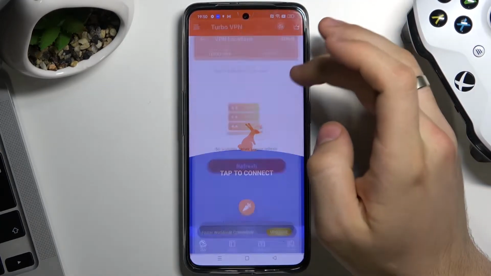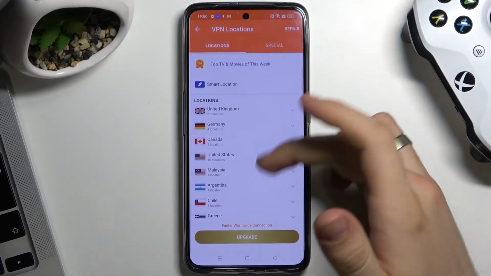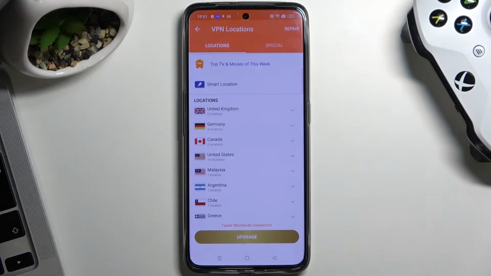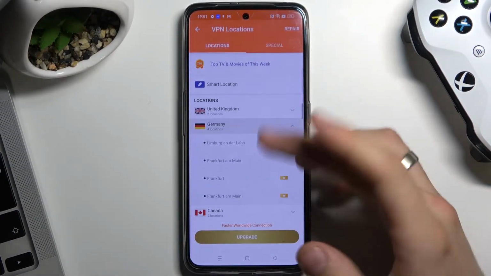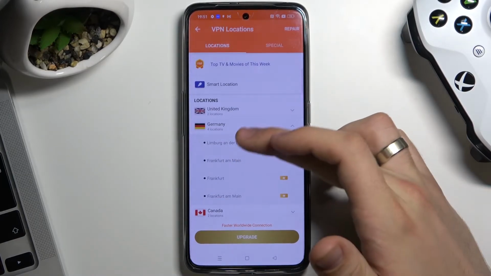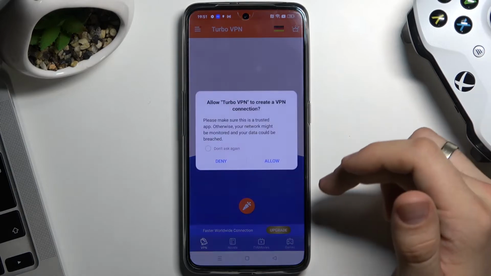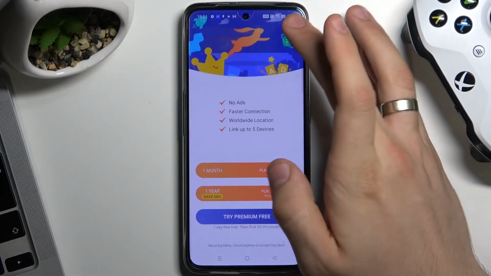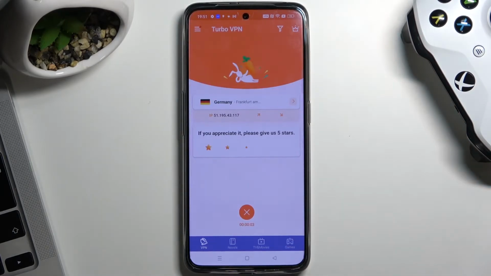Here you will see the globe. By clicking on this button, you can see the list of countries you can connect to. For example, if you want to connect to Germany, just click on the Germany, click on the free server, for example, Frankfurt server, click OK, wait a while, and cool, we are connected to Germany VPN servers.